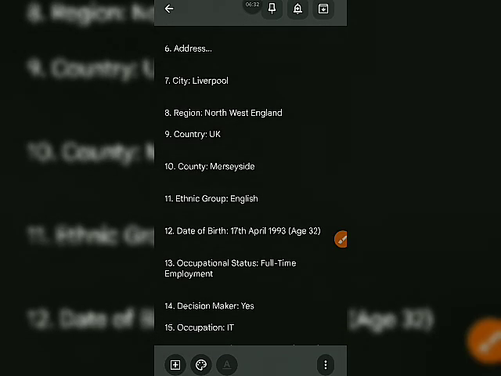Also, when it comes to the county, that's one you need to ask an AI. If you're using ChatGPT or WhatsApp AI, it's advisable to use WhatsApp AI. Just ask what is the county associated with this postal code. Put the postal code, then put the city, Liverpool.